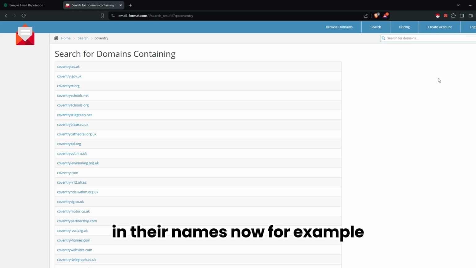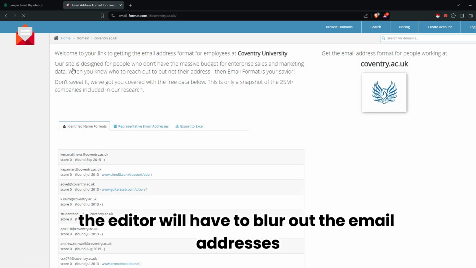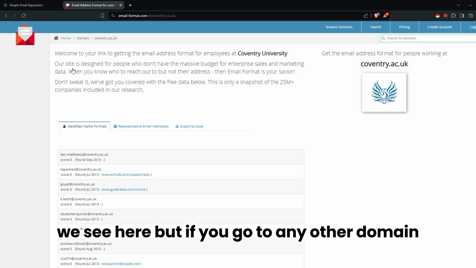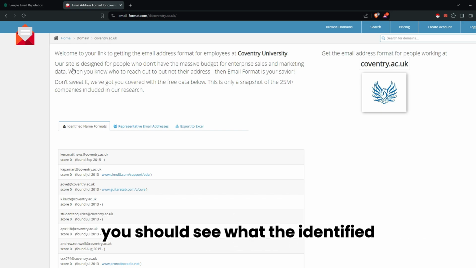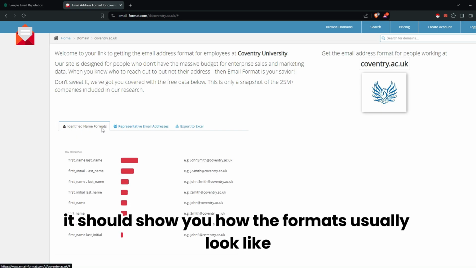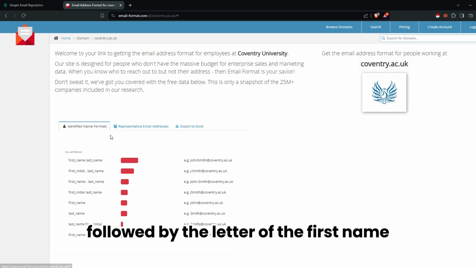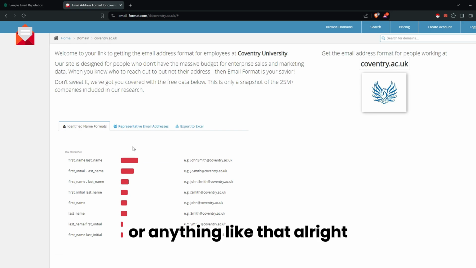Now, for example, we'll go with the first one that pops up, which is coventry.ac.uk. I'll click on it. The editor will have to blur out the email addresses we see here, but if you go to any other domain, you should see what the identified email addresses there are. And if you click on identified name formats, it should show you how the formats usually look. Is it the first name or the family name first, followed by the letter of the first name or anything like that?